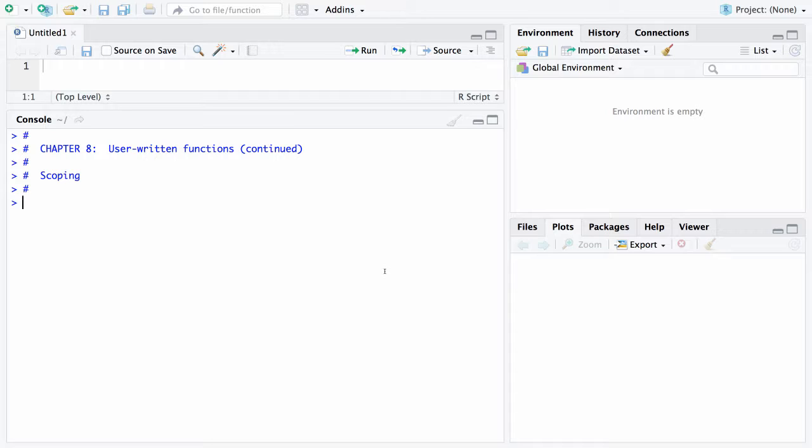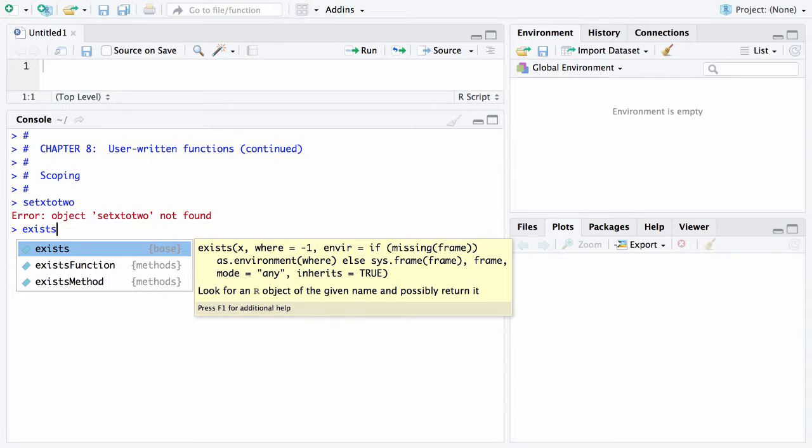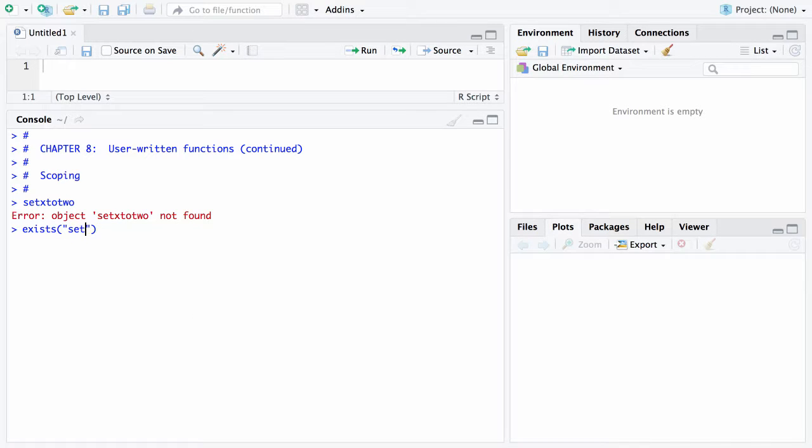So what I'm going to do is write a function called set x to 2. And there it is. There is nothing out there in R called set x to 2, which is not too surprising. We could have also asked if there exists something called set x to 2, and you would find out the answer is false. There is no function out there in R called set x to 2. Well, let's write the function.